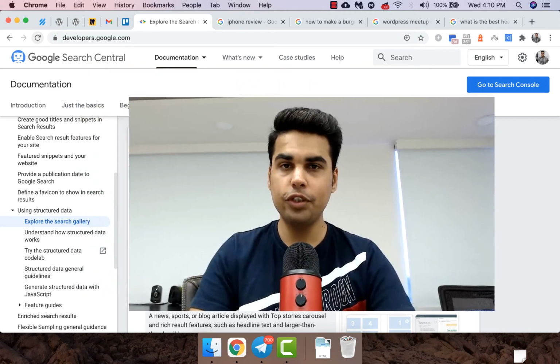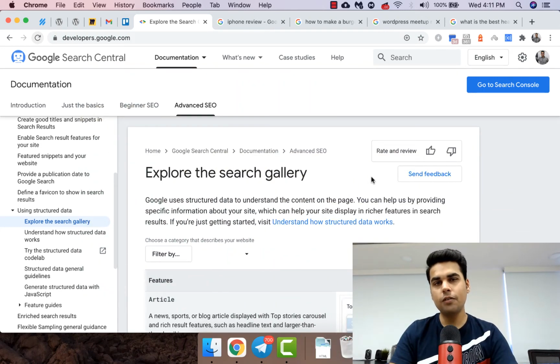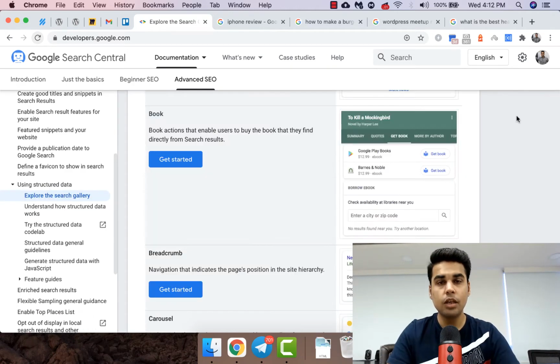Today I've got a tip for you. This tip will increase your click-through rate on Google search results by 50%. That is structured data. Structured data enhances your search results by giving the maximum information to the users. It uses schema.org vocabulary, which talks to the search engine and gives it the maximum information.